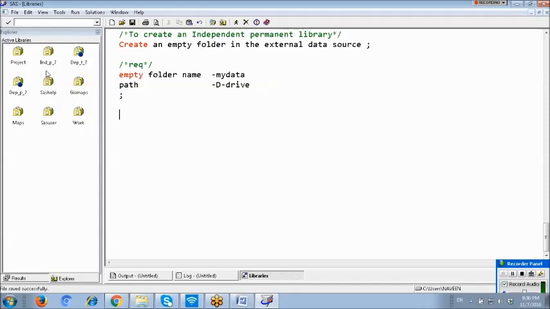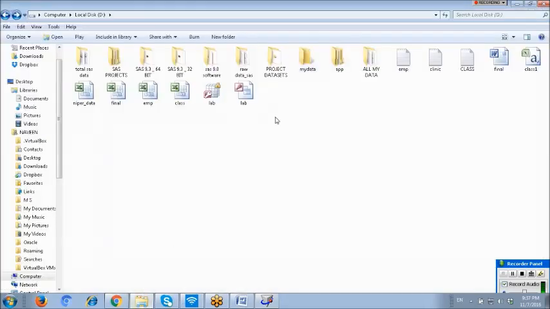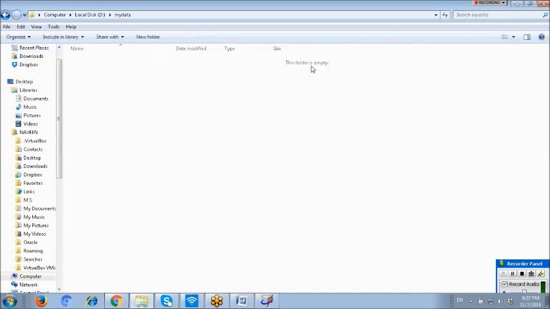Okay, and one more thing. Why are we taking the path from that folder here? Suppose in this library, independent permanent 7, I'm going to store 100 GB data. Very, very big tables I'm going to store. Here, physically, where will it take the memory from? From the hard disk, from the D drive. Because I have created an empty folder here in the D drive, and from here I have taken the path.